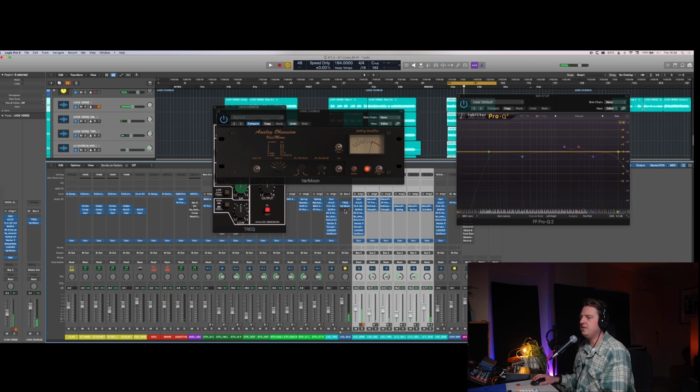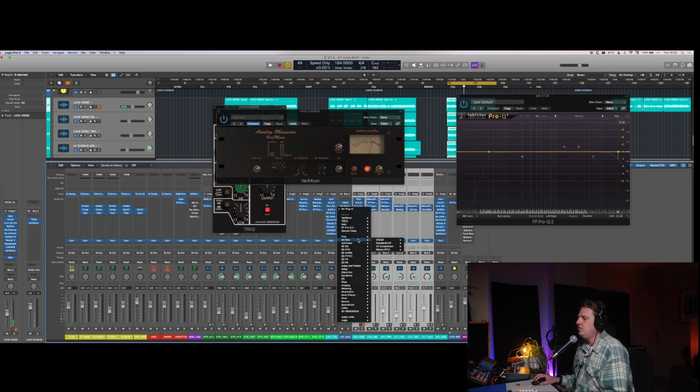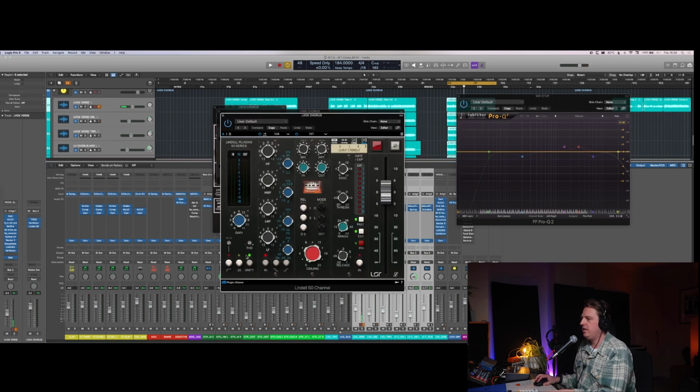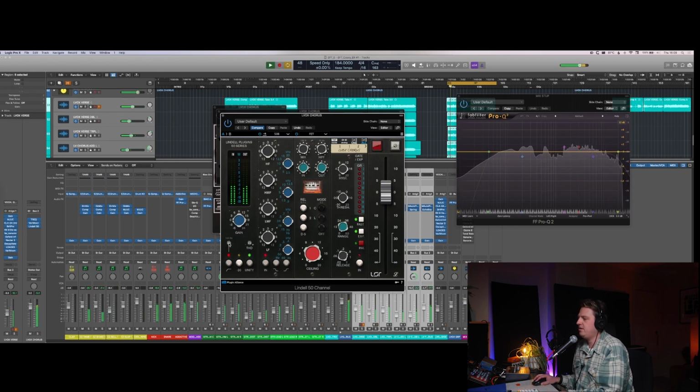Cool. I think we can tidy that up a little bit more. So why don't we use this API channel thing? A bit more saturation, more distortion on this thing. We can put a high pass in.